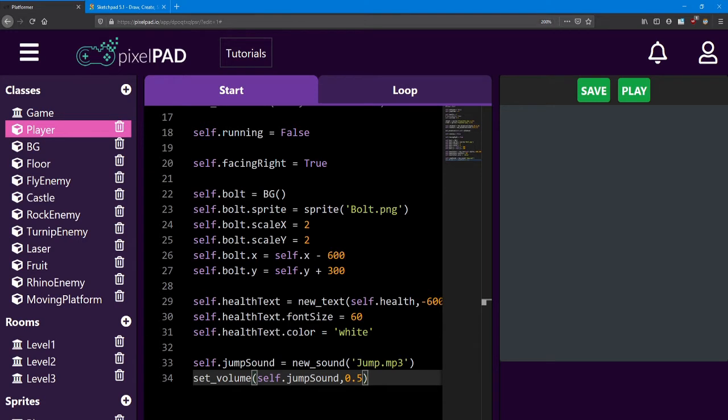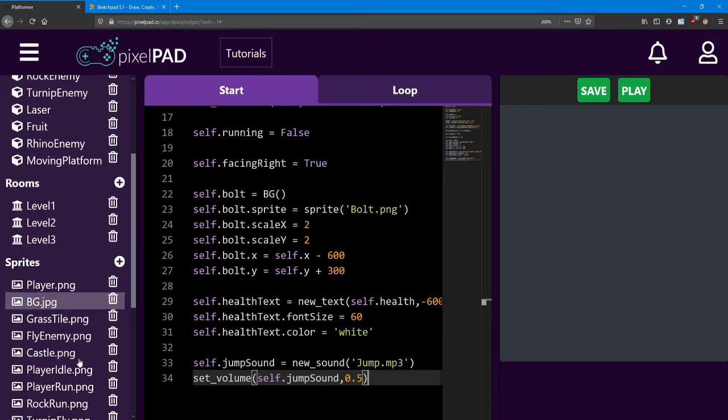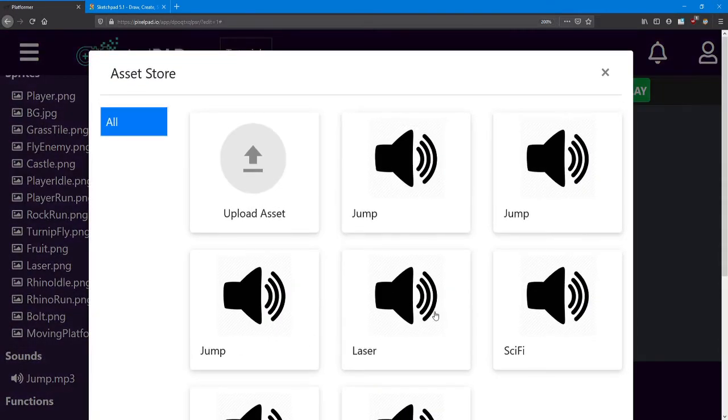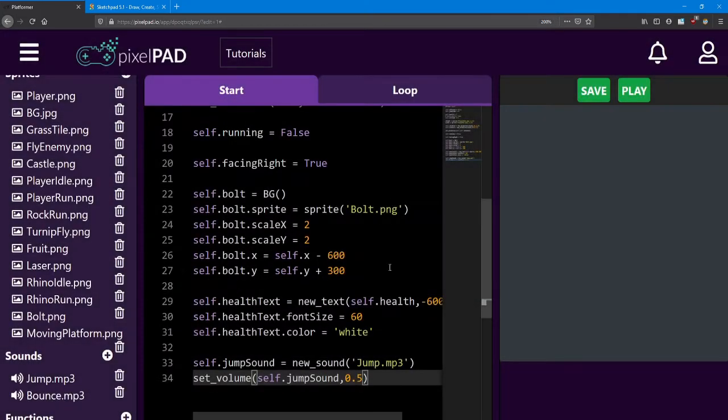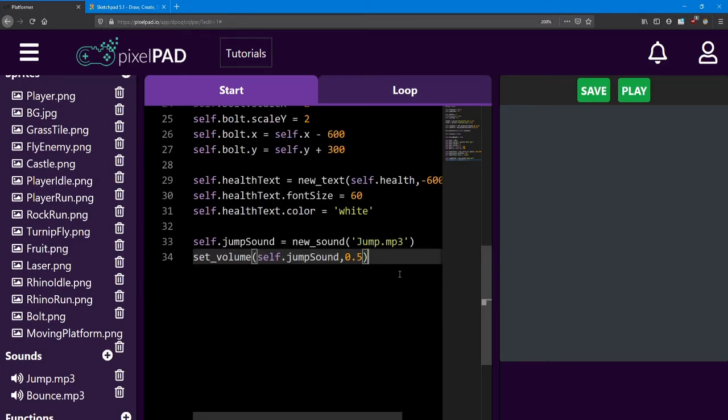Next, let's add a different sound effect for when the player bounces off of enemies. Scroll back down to the sounds, and we're going to add the second jump. I'm going to add it and name it Bounce. This is another .mp3. And just like the first one, we want to set it up as a variable. I'm going to call it bounceSound. And it's a new sound using the bounce.mp3 file.